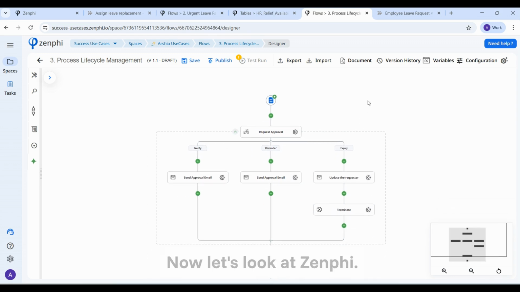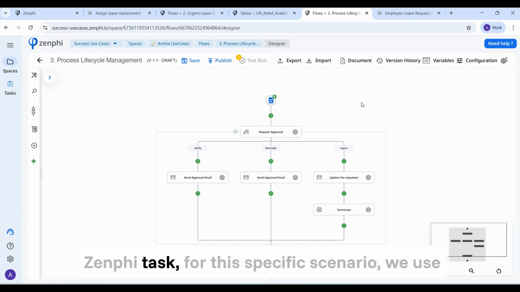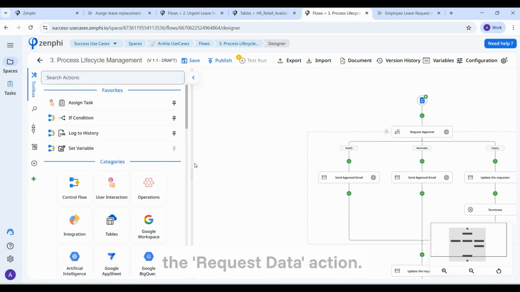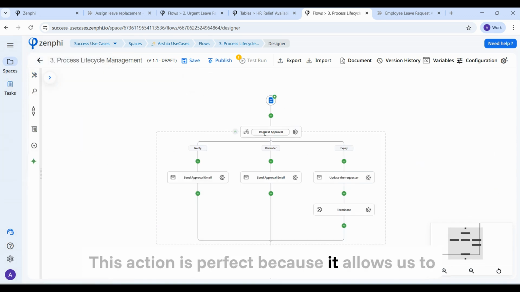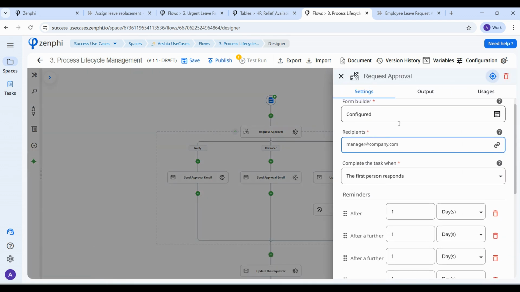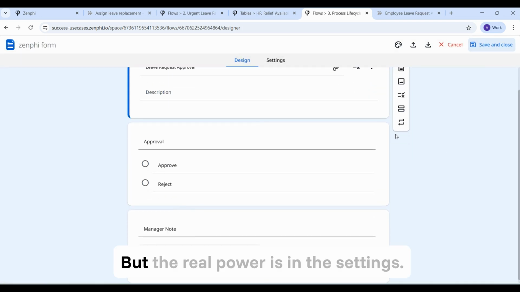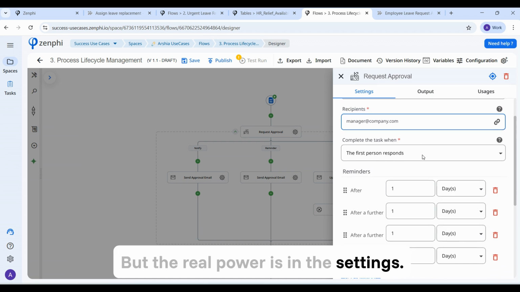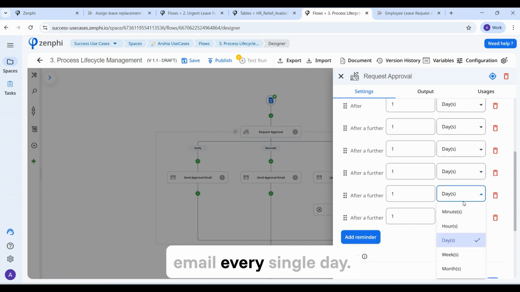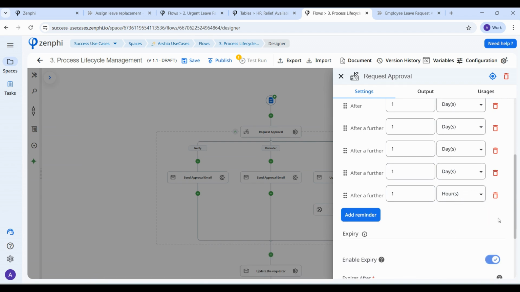Now let's look at Zenphi. While we can use Google Task or a standard Zenphi task, for this specific scenario, we use the request data action. This action is perfect because it allows us to configure a simple form for the manager. We just add 2 buttons, approve or reject. But the real power is in the settings. Right here, we enable reminders to send an email every single day. And here we set the expiry to 5 days.